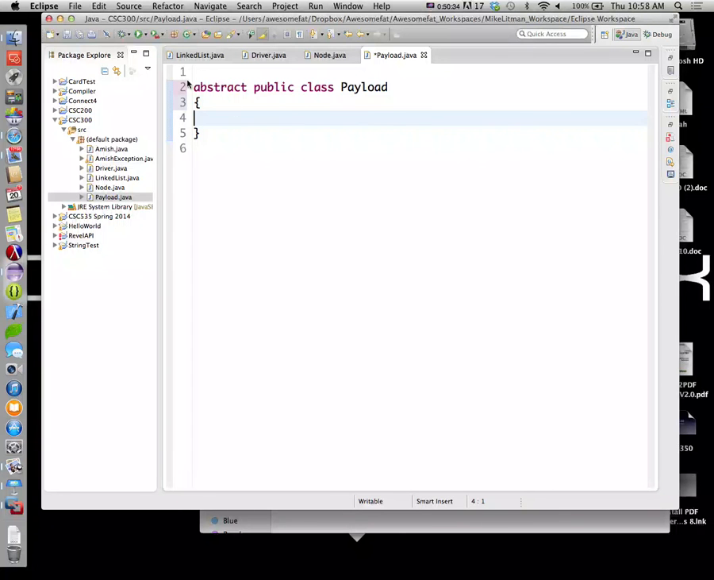When we make a class abstract, it means we cannot create an instance of that class.